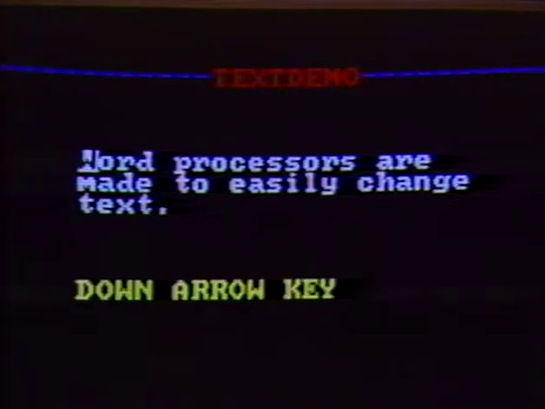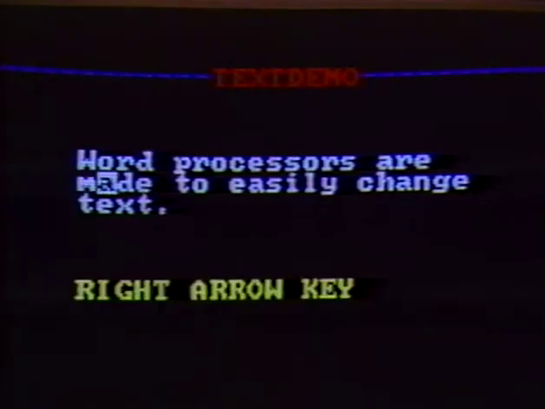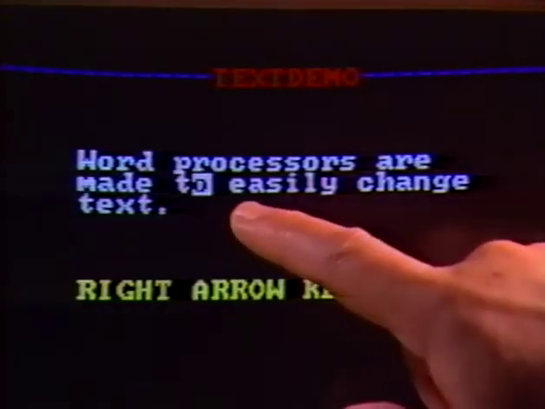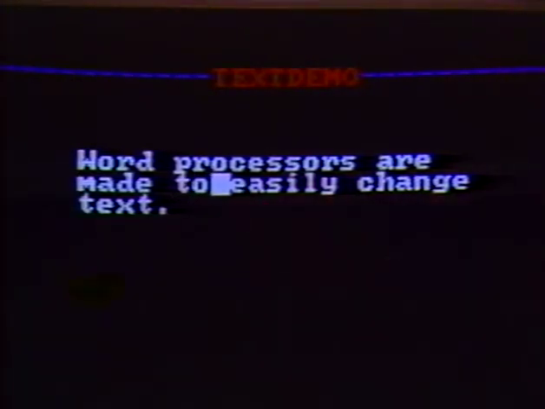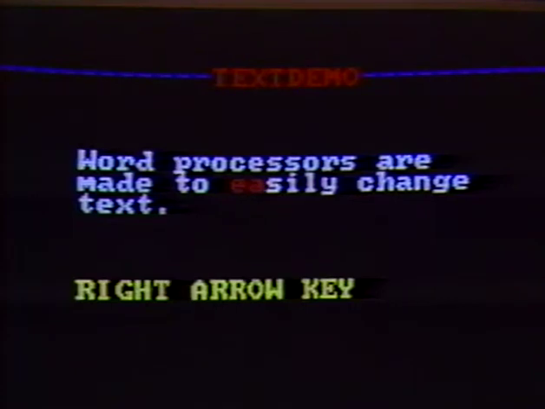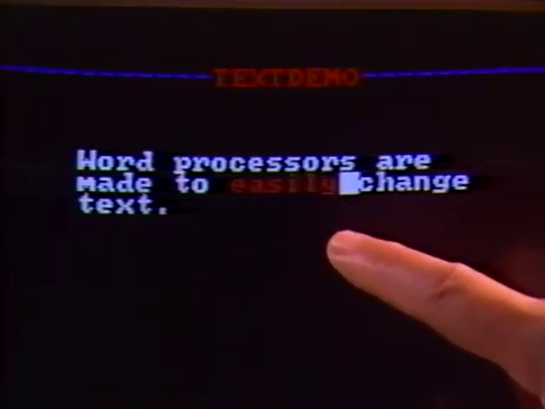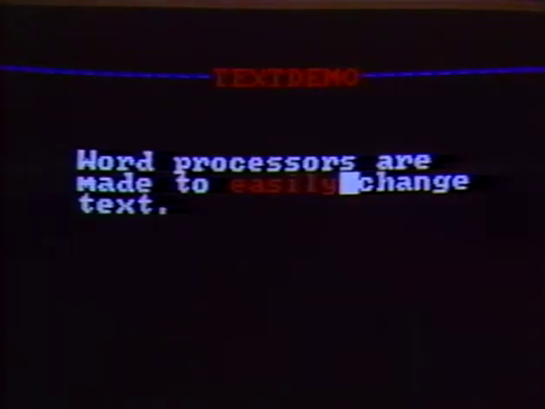Watch how this works. Down arrow key is going to bring my cursor onto the M of made, and then the right arrow key moves it letter by letter until it's placed next to my target word easily. The select key doesn't produce any visible effect, but when I follow it by right arrow keys, you notice that the word easily changed color, showing that it's been selected.